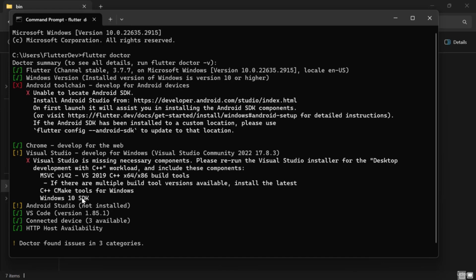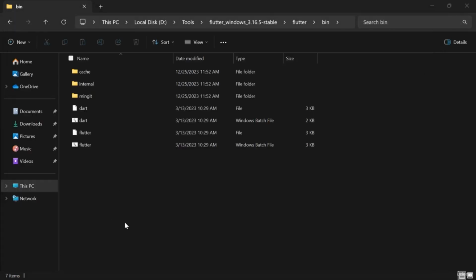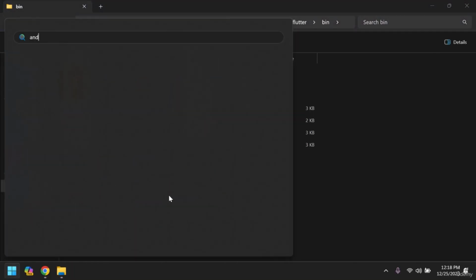And the second error has been triggered because we have not installed the files or the programs that are necessary for developing our apps for Windows. But we do not need apps for Windows, so we can ignore this Visual Studio error, right? So let's go ahead and start up our Android Studio so we can download Android SDK and install it in our system. So you can close your command prompt for now and launch Android Studio.